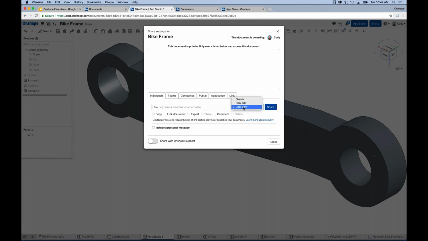Now, in this case, I can say, well, we'll give you edit permissions, but you can't copy the document. Maybe you can't export it, and maybe you can't share it with others. Right? So really granular control over the permissions that you're allowing other people to have with your document. But that's really it. By default, everything you create in Onshape is private, right? Unless you explicitly make it public or you share it like we're doing here. Now I'm going to share it with this individual. We'll click the big share button.